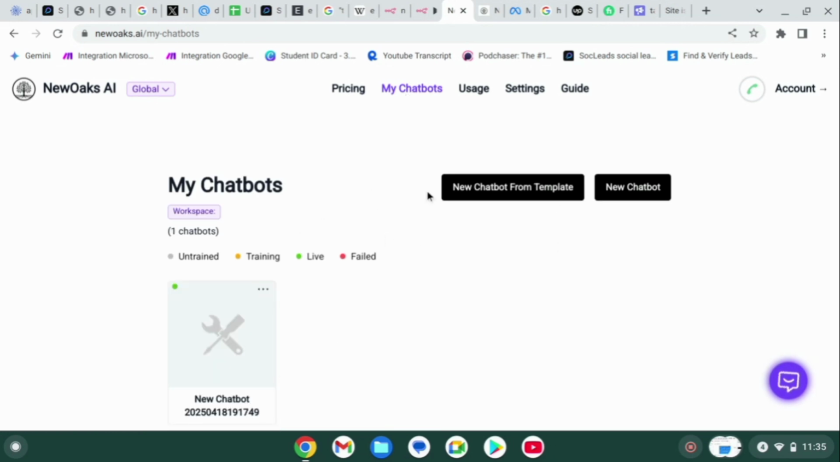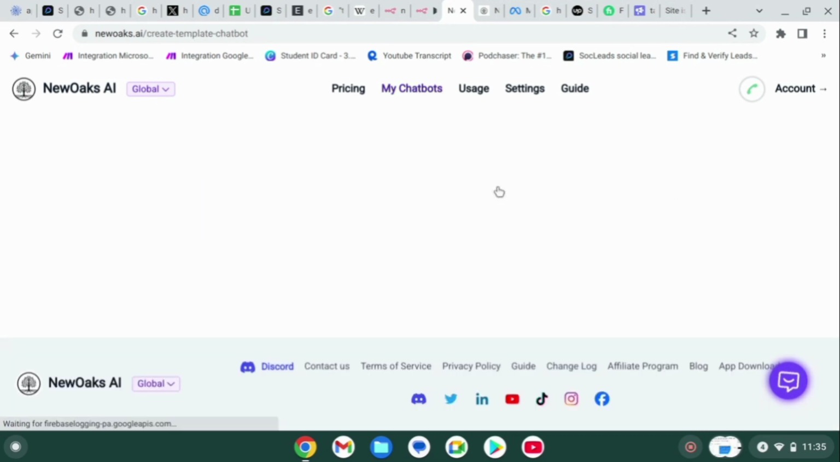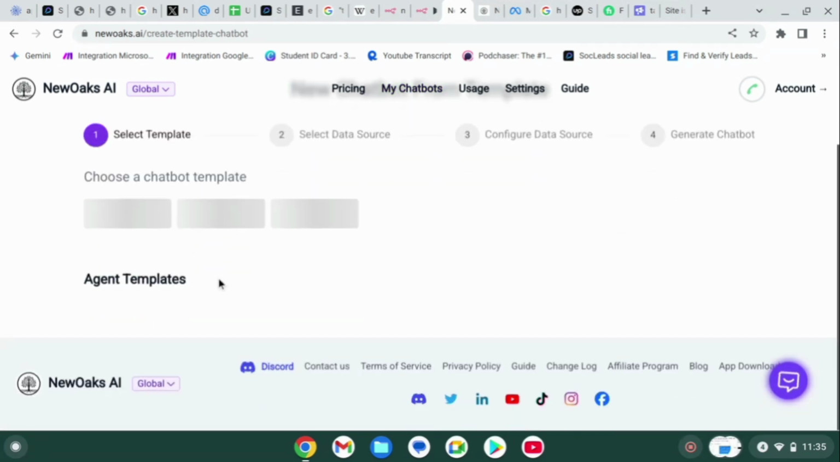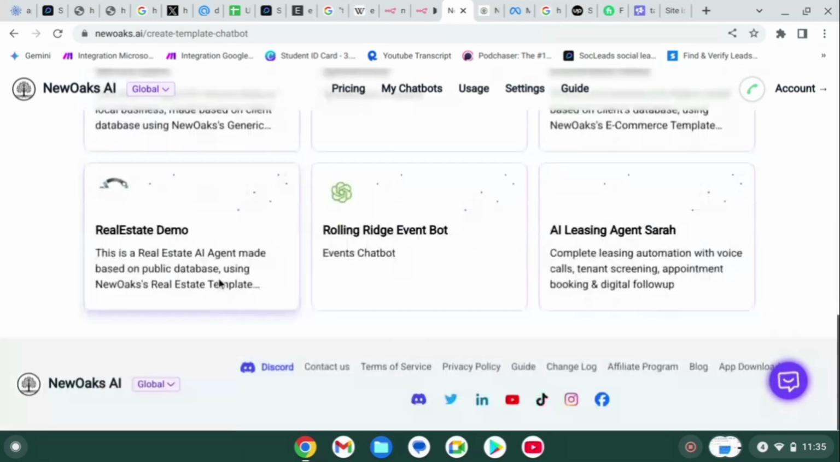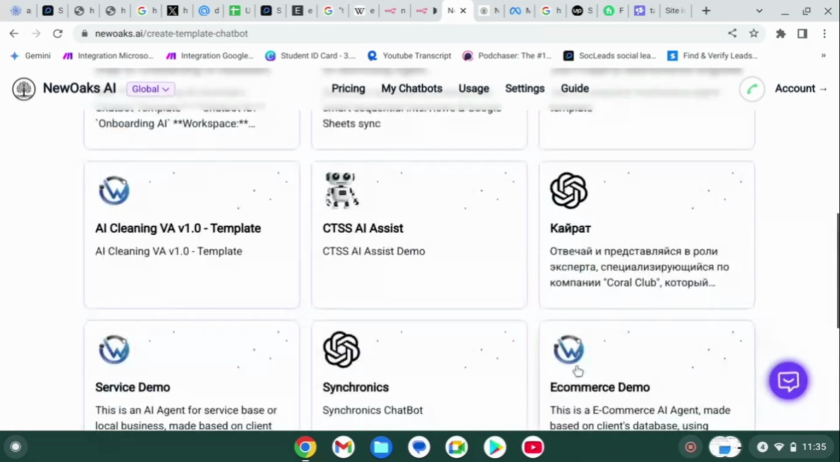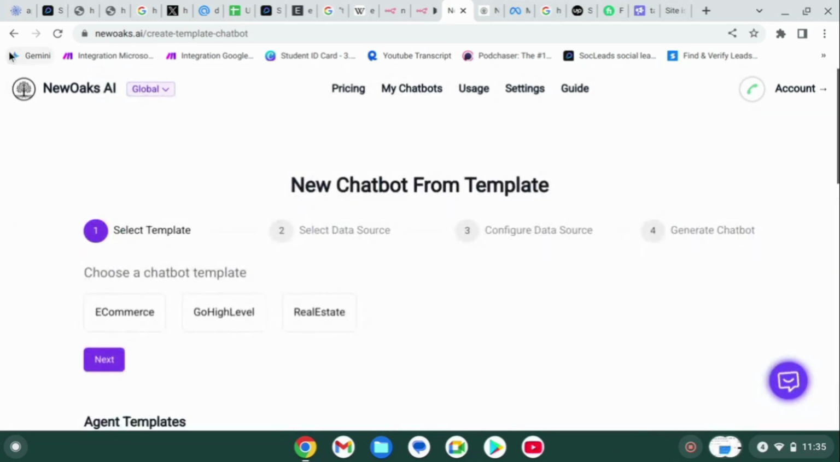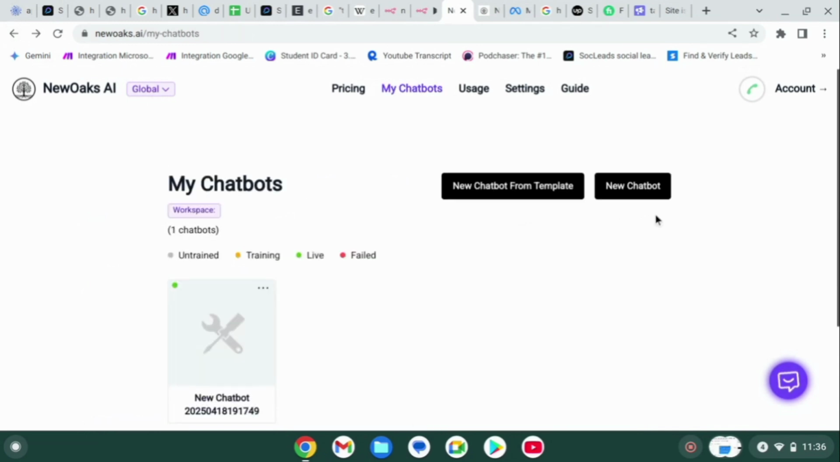So I can show you from a template. So I click on template. Here you can see some templates that you can use for your business, website, anything for social media. You can choose and create. So I don't want to create from a template. I will create from manual. I can show you how you can create from manual. So I create a new chatbot.